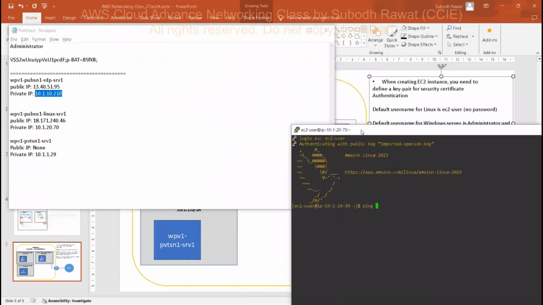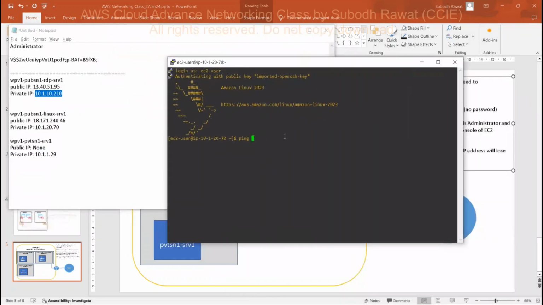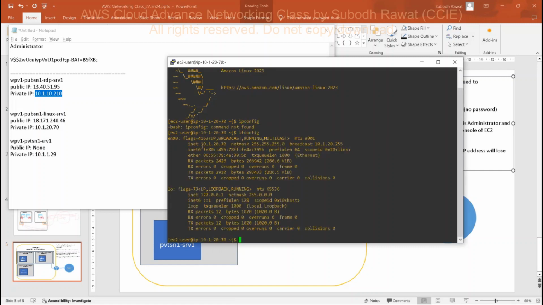First of all, let me see what my IP address is. There are a few commands. In Windows, you have the command ipconfig. ipconfig doesn't work in Linux. In Linux, ifconfig works; it's the equivalent of ipconfig. So the ifconfig command will tell you this interface, ENX0, has the IP address 10.120.70.